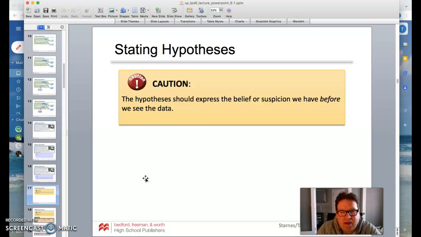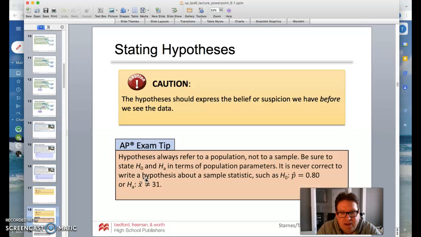All right, so again, the hypothesis should express the belief or suspicion we have before we see the data. And a little exam tip here is that hypotheses always refer to a population. So be sure to put them in terms of parameters. So in this case, we don't do it with x bar, we do it with mu. We don't do it with p hat. Okay, so don't use statistical terminology, use parameters.